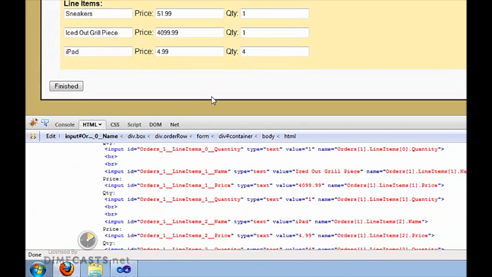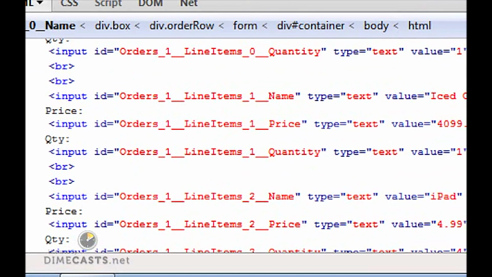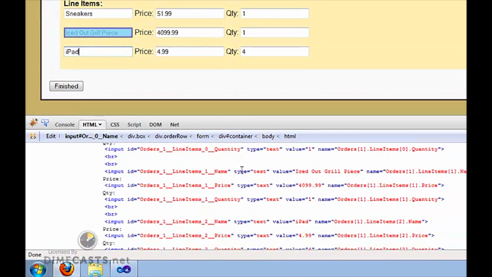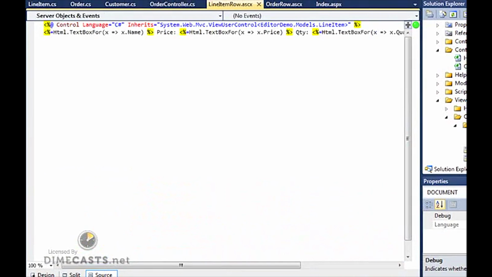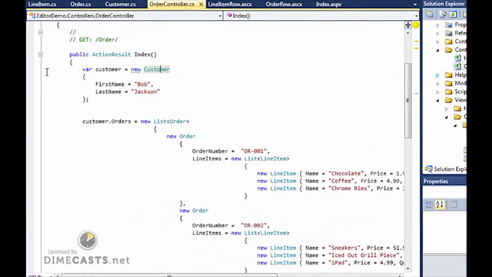What this will allow us to do is when we click the finish button after we edit these values, MVC will use the default model binder. It will recognize all of these attribute types and values, bind them back to the object graph, and then bind all the values that we edited into the object that we have. So let's take a look at the order controller and look at the save.